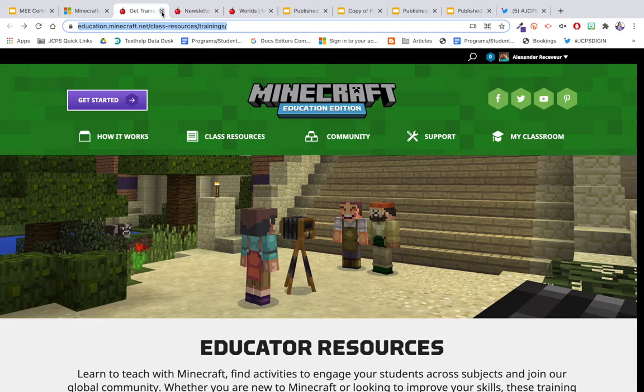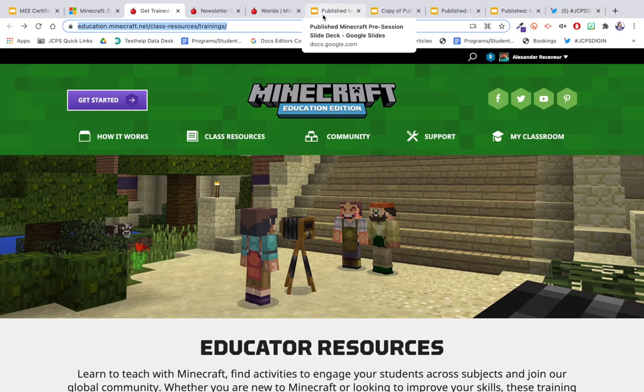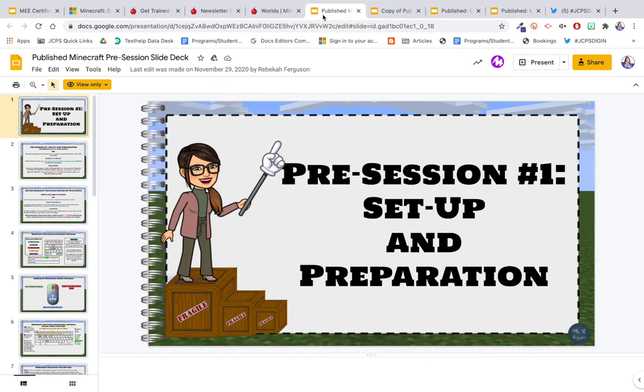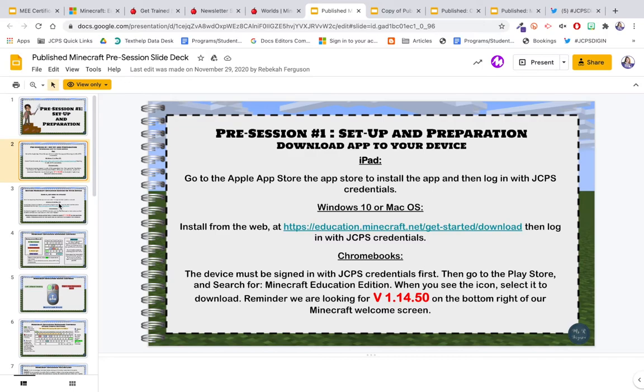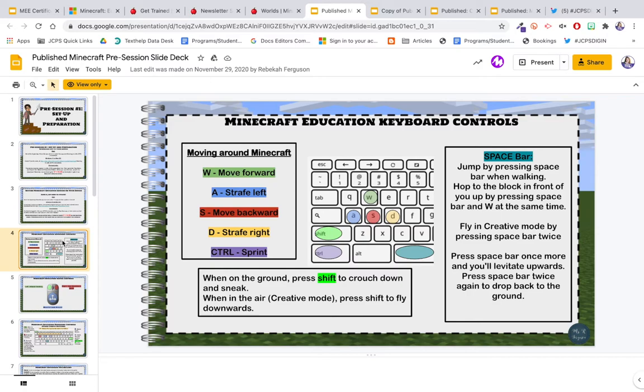And the next four slides that I'm going to show you quickly are from a teacher, Rebecca Ferguson, and she shared these with us. She actually made a pre-session setup and preparation for a Minecraft club that she did after school. So she goes through on these slides and talks about what students need to do first before they even begin Minecraft. And I highly recommend this. Once you get through this short little bit of pain, especially for your younger students, and get everything installed and get them logged in, the gain from it will be amazing and you will not regret it.